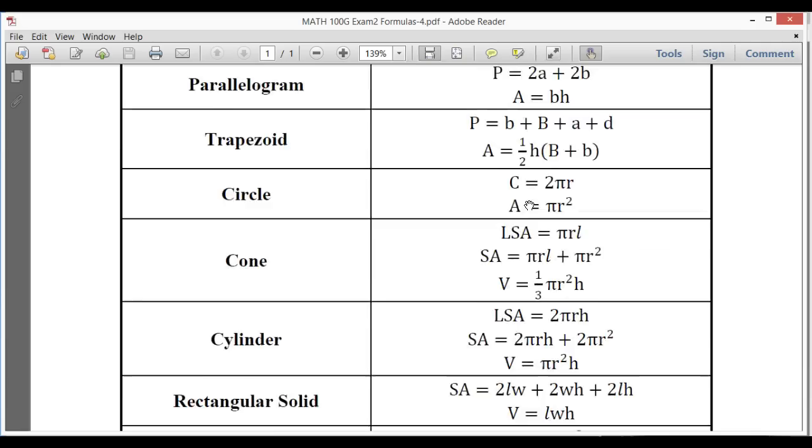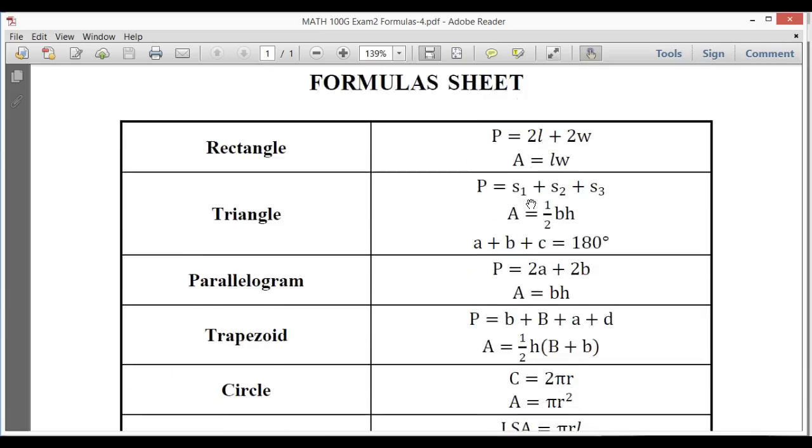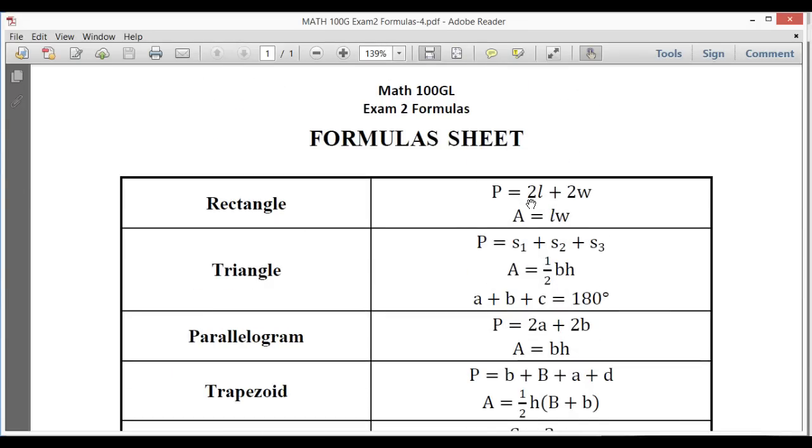And I recommend that you print this off and keep it close at hand for your exams and for your homework, so that you're familiar with it well before the test. So here we go. The rectangular perimeter formula is 2 of the lengths plus 2 of the widths.